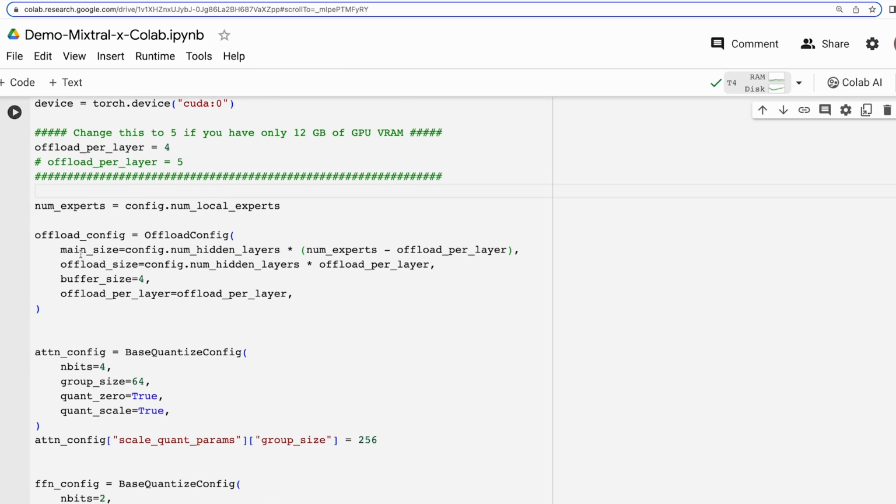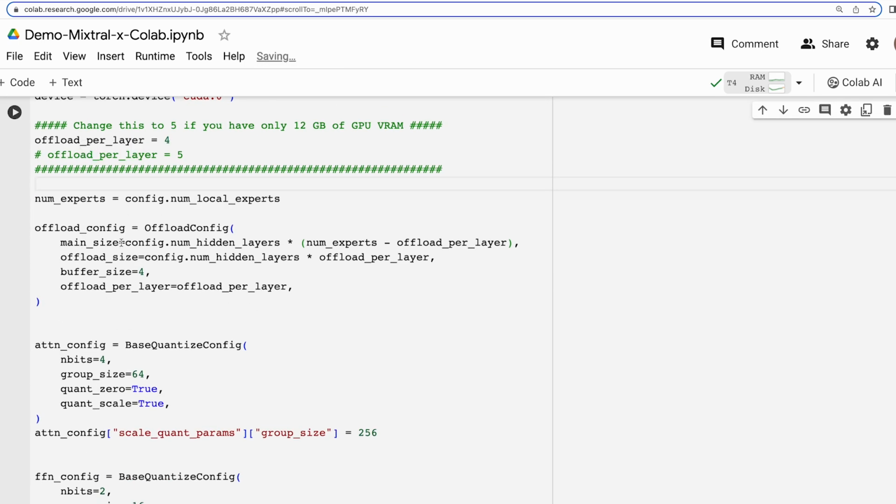Now, with this offload config, we define the memory allocation for different parts of the model. Within this, we have this bunch of parameters. First is main size, which is memory for essential tasks. Then offload size, which is the memory dedicated to offloaded expert modules. And then we have buffer size, which is additional buffer memory for managing offloading.